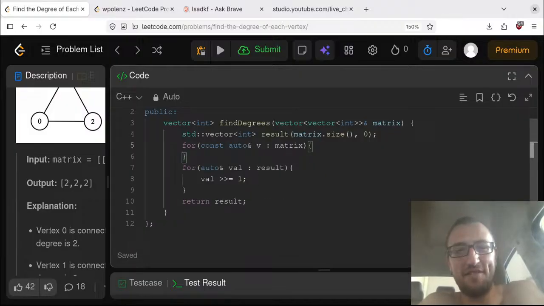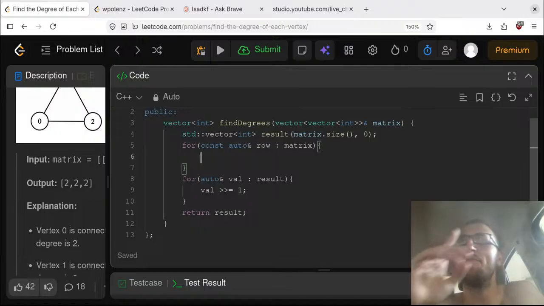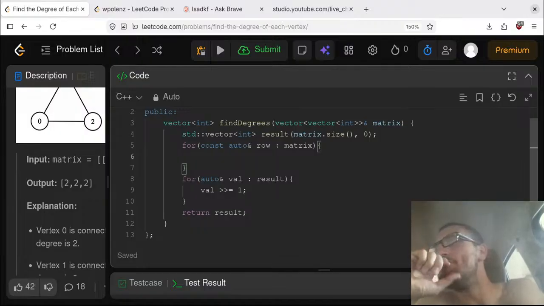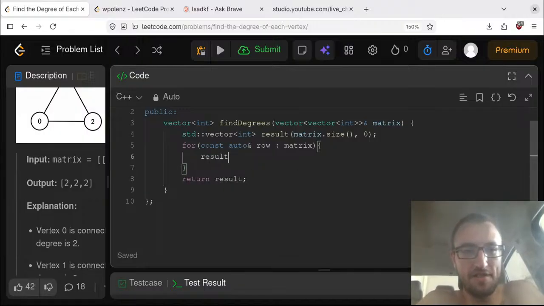No. Wrong. All right. For each row, do we add the rows and the columns and then divide by 2? Or do we just add the rows? I think we just add the rows, man. I think that's all I need to do. I think it's actually even easier than I realized. I do need this though.